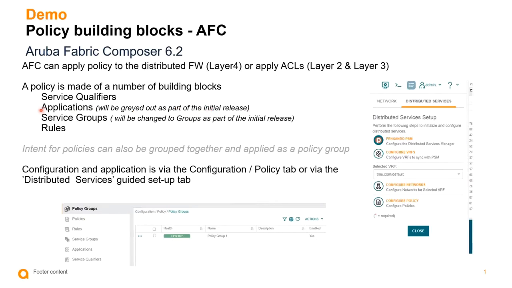At the moment, just to let you know, we are on beta code for both the AFC and PSM, so the code details have not quite been finalized. And service groups will also be changed at first release. This will be changed to groups as part of the initial AFC release. And then we've got our rules, and they're the building blocks that we will then apply to a policy.